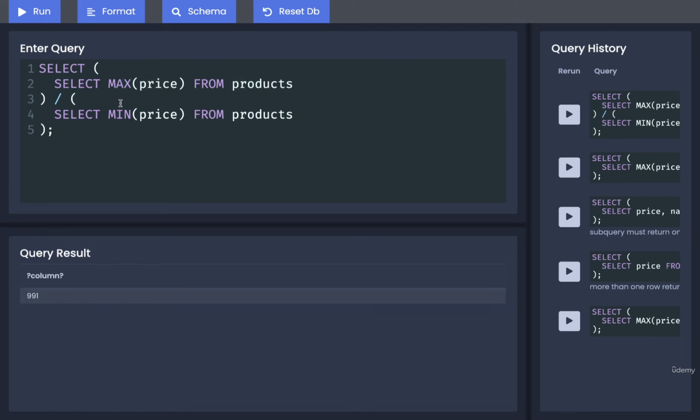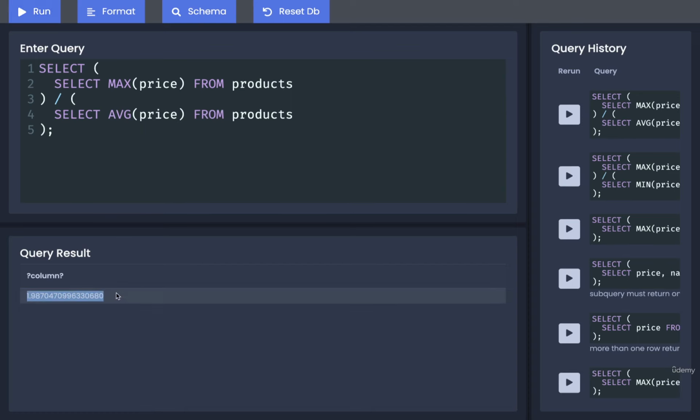We still get the same thing. We could try, how about the maximum price item against the average price of all items? So on the denominator right here, we could put in average price. And there we go. That's actually a value that kind of makes sense. The maximum price item is about twice the average price.